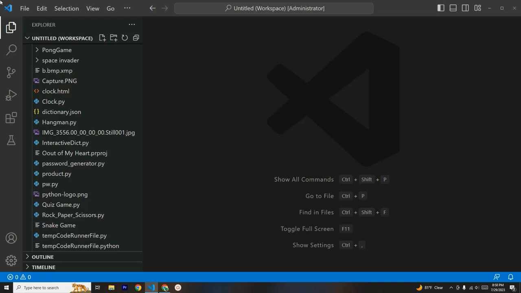So today we're going to be creating a little project in Python using Visual Studio Code. The basis of this project will be for us to be able to calculate the area of a given triangle and a given rectangle. So let's go ahead and get right into it.